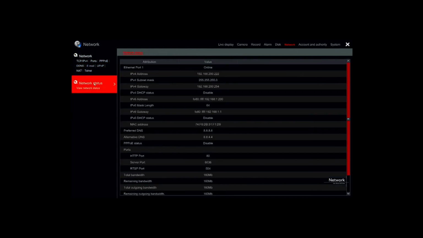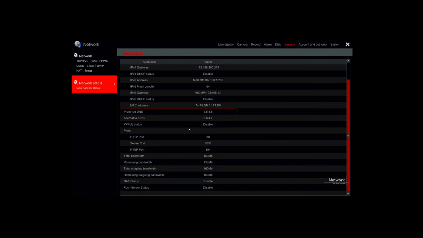Last in the network section is the network status. Here you will find all the information you need about the network information, including local IP, ports, as well as the NAT and push server status. Some of the most useful information in the network status section is the bandwidth. Here you will be able to see the system's bandwidth bank along with the remaining bandwidth for local and remote connections. Use it to optimize your system's performance. This finalizes the network configurations.